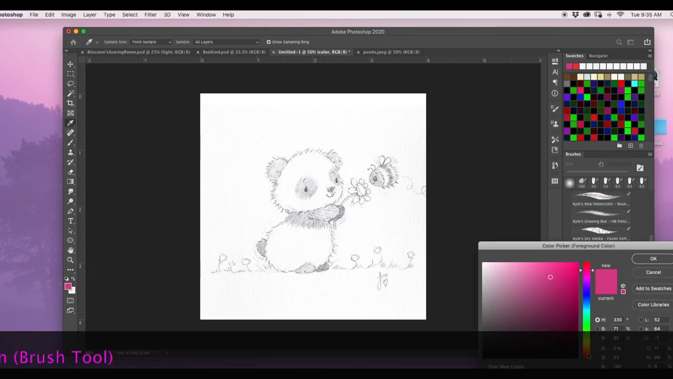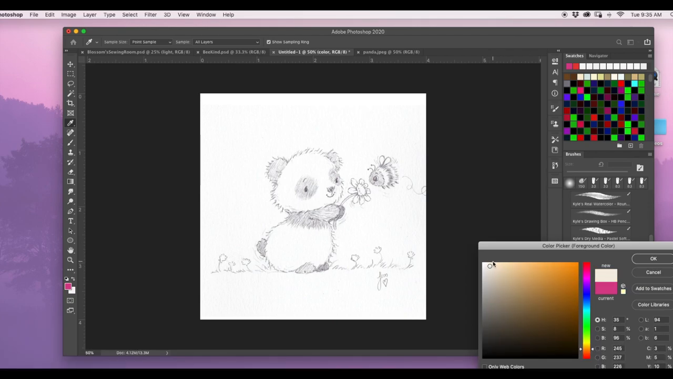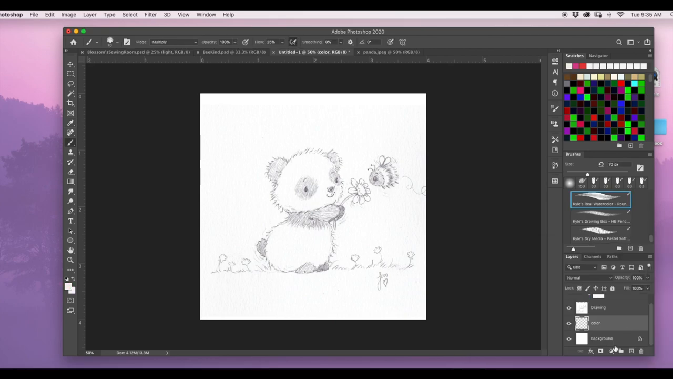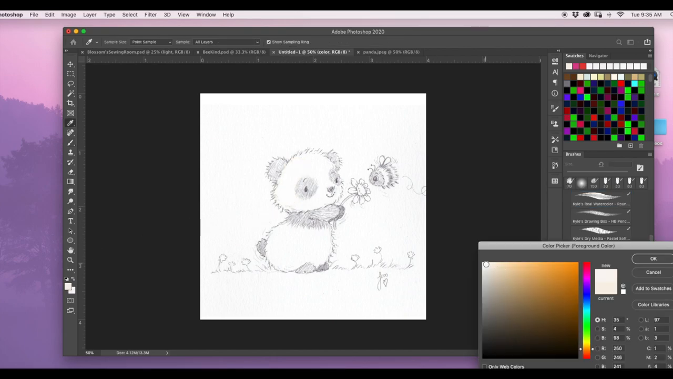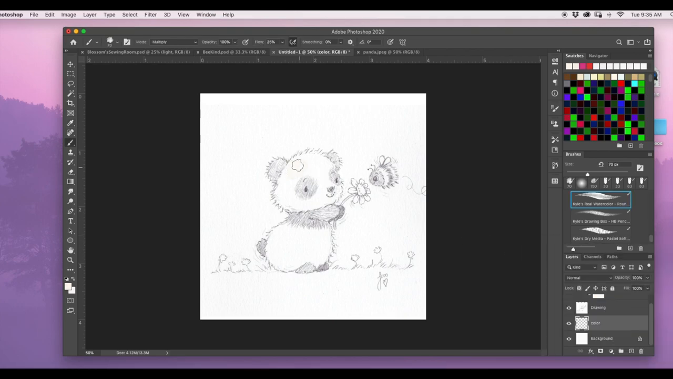So the first thing I'm going to do is go for kind of an off-cream color for my little panda bear, and got that. Okay, and then just start coloring him in. That's a bit dark. Okay, let's try again. There we go.